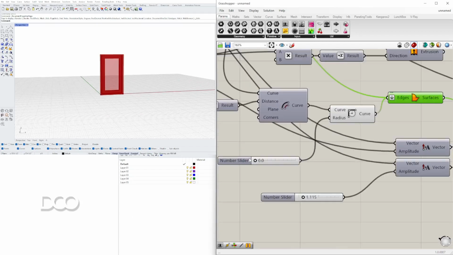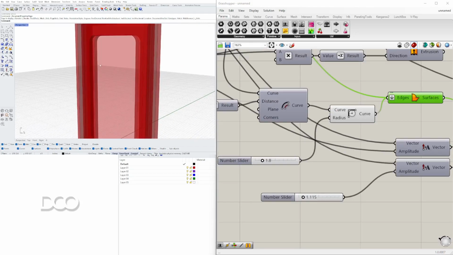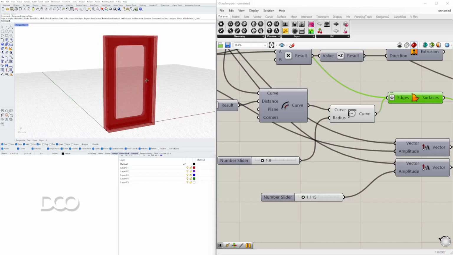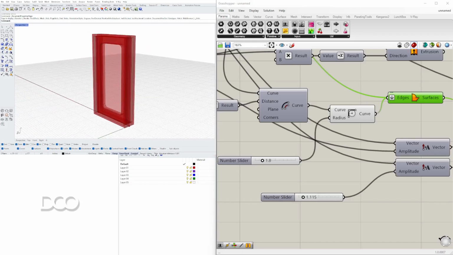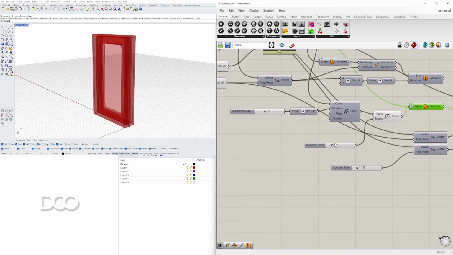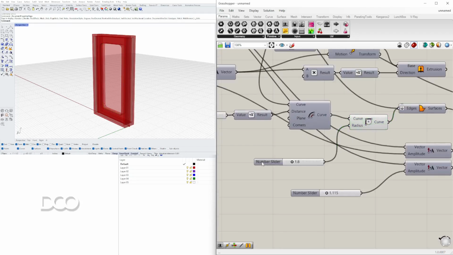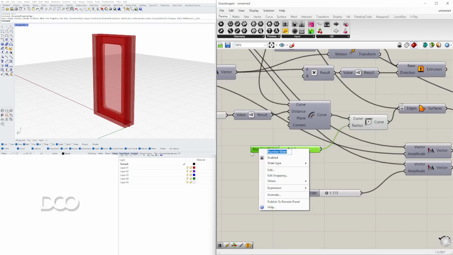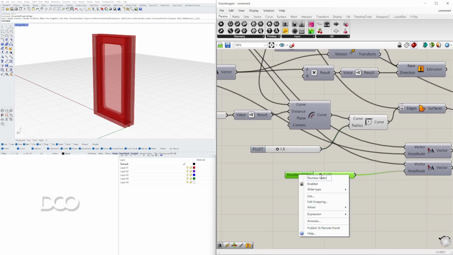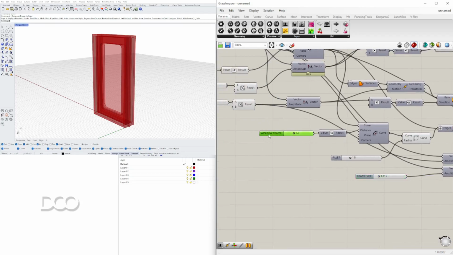So keeping that in mind, let's move forward and see what other details we can come up with that can change this up a little bit more. First thing that I'll do is clean this up a little bit by organizing some of this. So let's rename this. I'll go to fillet. And this one's going to be frame size, window frame.